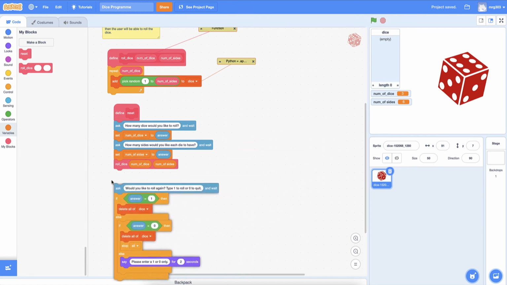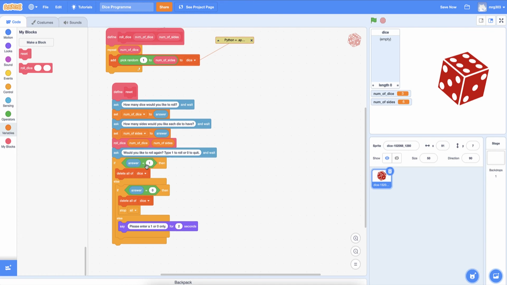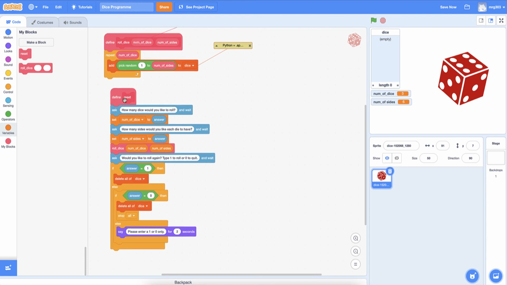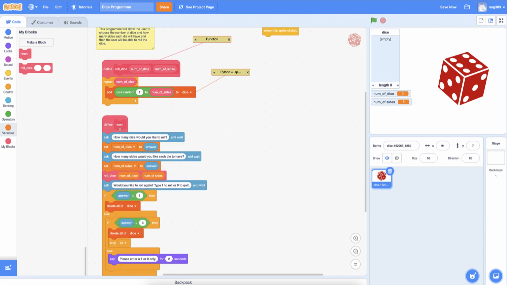Once it does that, it should ask, would you like to roll again? And it will say, if the answer is 1, delete all of dice, right? Or if it's 0, it's going to delete all of dice and stop. Otherwise, it's going to say, please enter a 1 or 0 only. And then it's going to come down here and it's just going to stop, right? So let's actually see what this does. Now, because I'm running the whole program in here, I'm actually going to change this a third time.